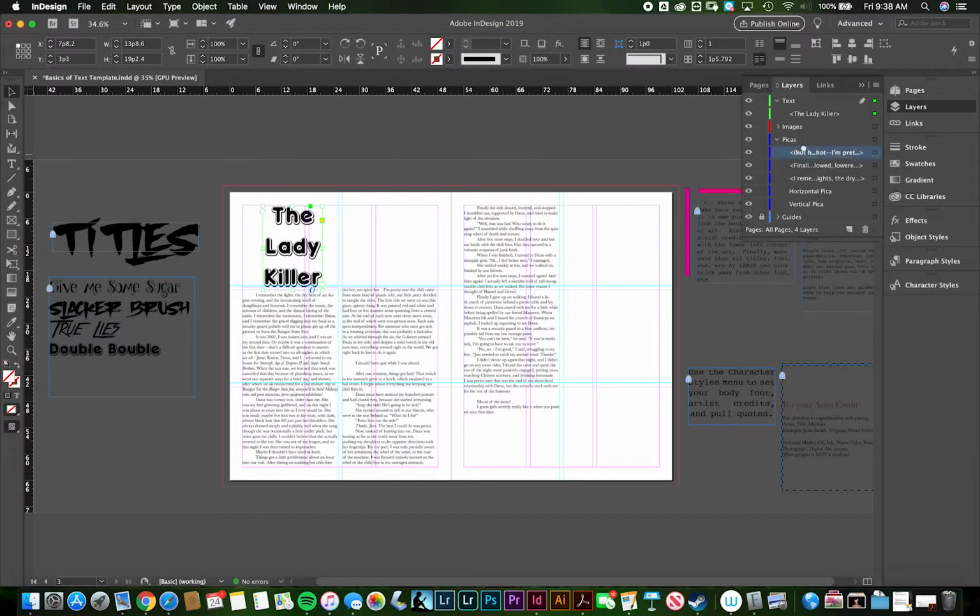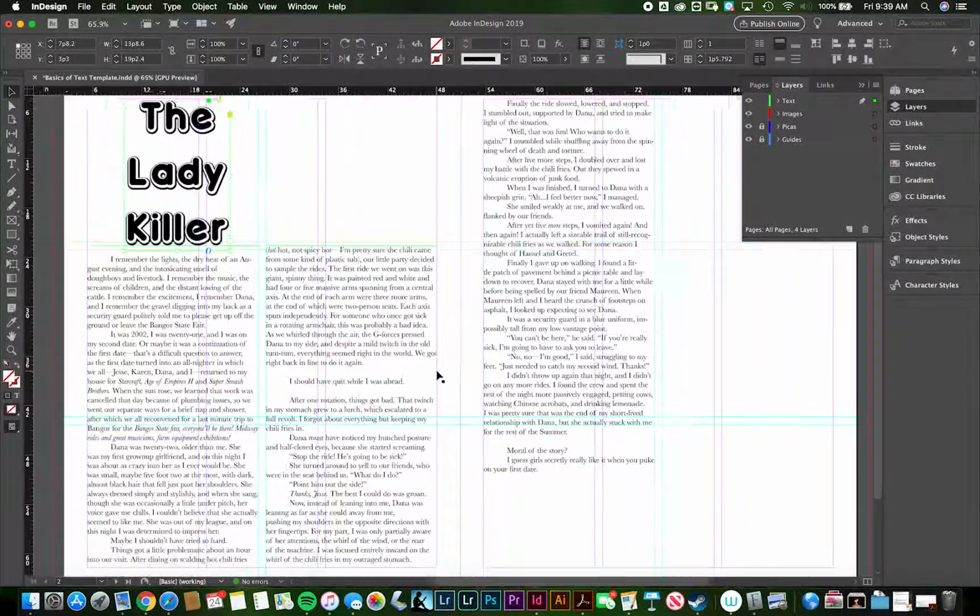I click the little eyeballs to make sure I see what I'm doing. So text frames. All right, then what I'm left with in the Pika layer is just horizontal Pika and vertical Pika. Images layer is empty because I don't have any pictures in here yet. Okay.